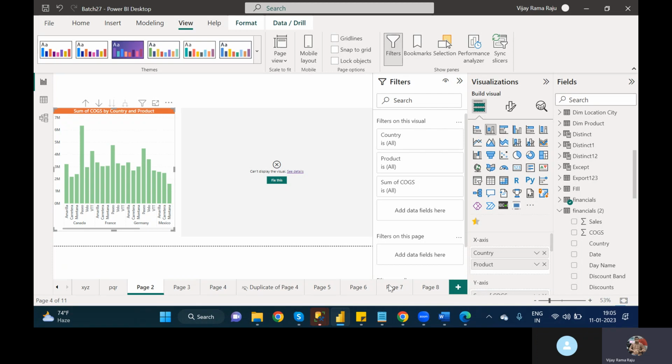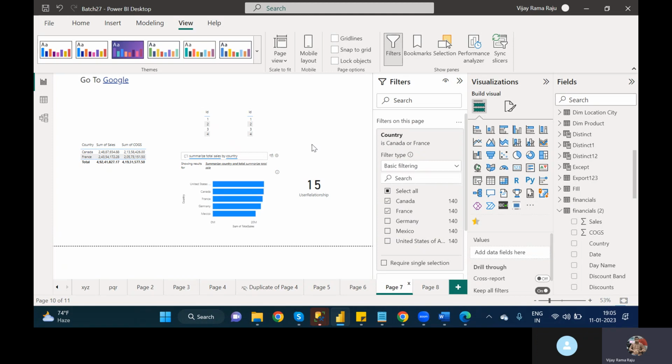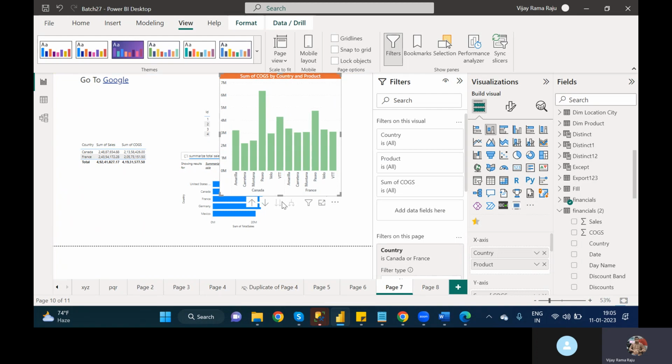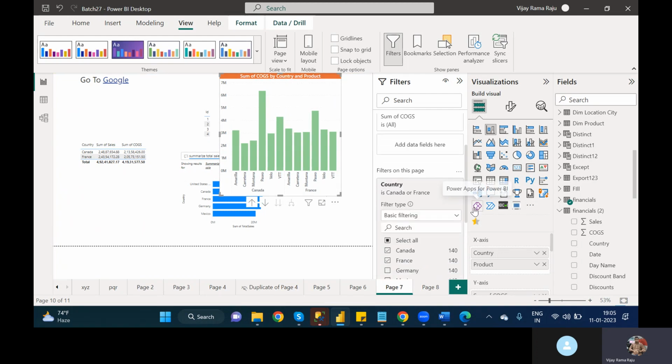Suppose I take this visual and put it here. Whenever I apply a filter on this visual, you understand the difference: in filter on this visual, if you apply any filter, it is applied only to that particular visual, not to all the visuals in that particular page.